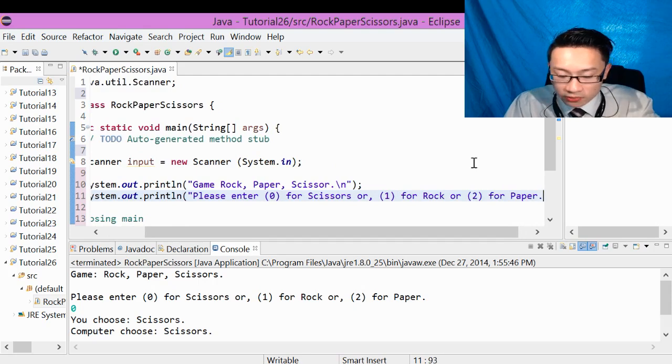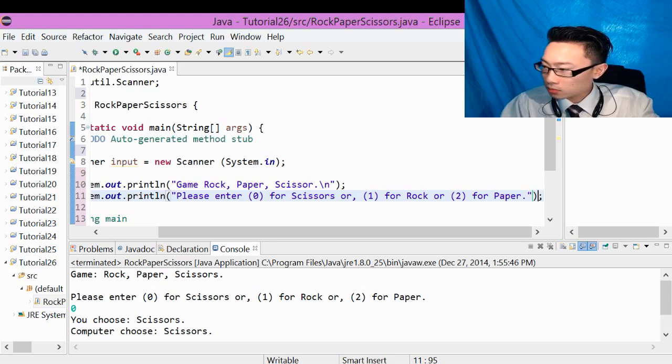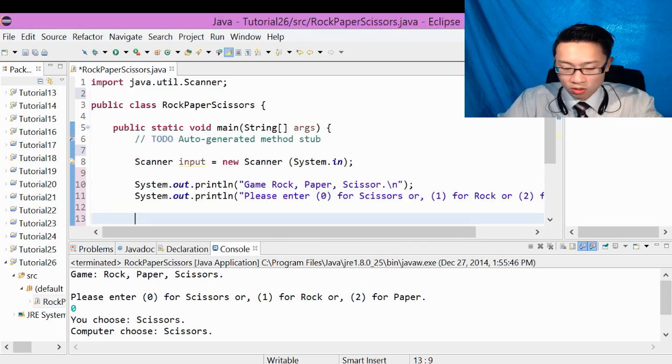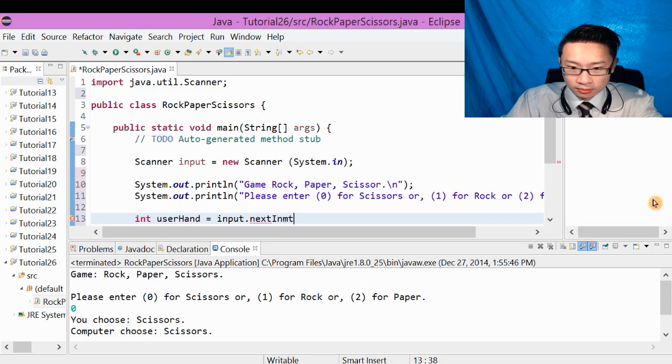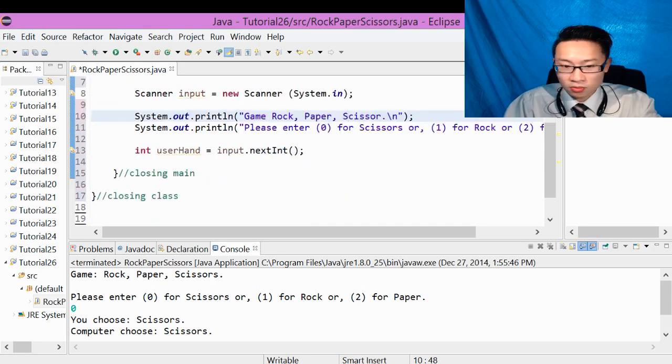So we've specified the number associated to rock, paper, scissors. We're going to create the user input. We're going to create an int because we want whole numbers. So int userHand is equal to input.nextInt. So that's the user input. And now we're just going to write the outcomes.